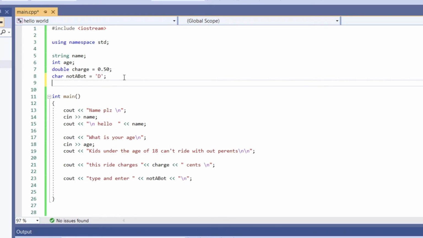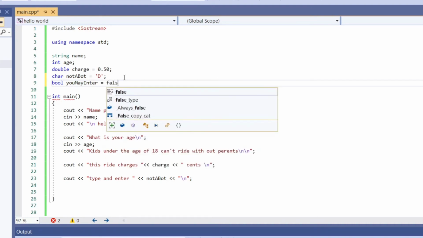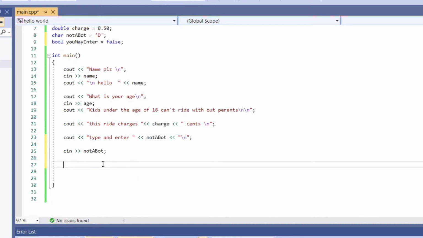But then we need a true or false statement. Pretty much in every program we do need a true or false statement no matter what, because that's how binary languages work. A 0 is equal to false and a 1 is equal to true. So the way we could actually state that is bool, say for the name you may enter is equal to false. So right here, let's say this.